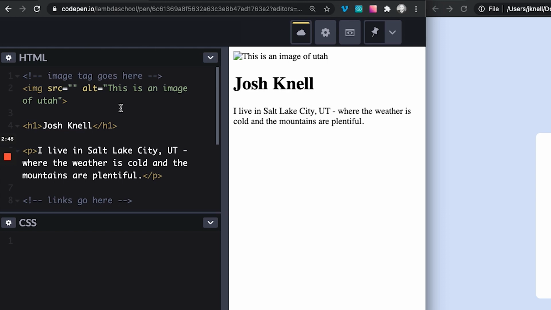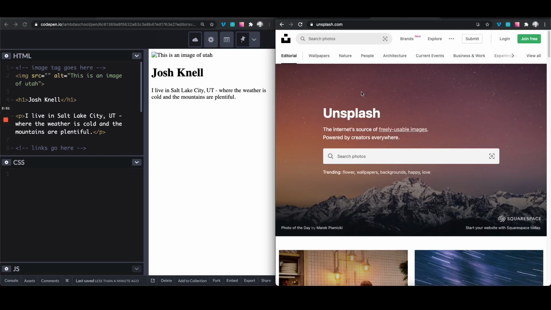But how do we get an image into the source path here? Well, we're going to be using an online resource called Unsplash. So stop. Make sure you've got the image tag written out like I've got. So this is the time to code and follow along with me. So if you need to pause the video, that's just great. Pause the video and catch up.